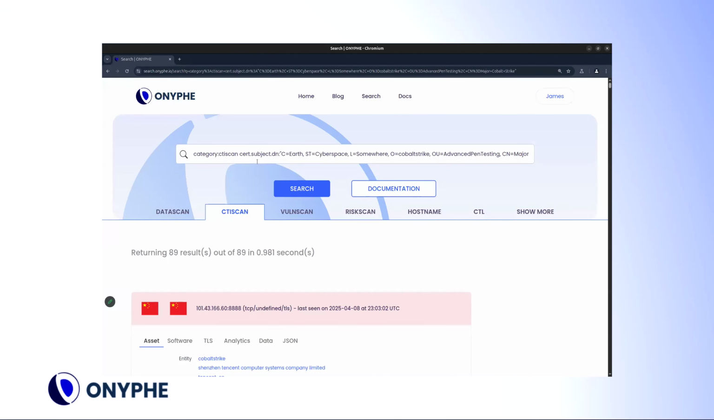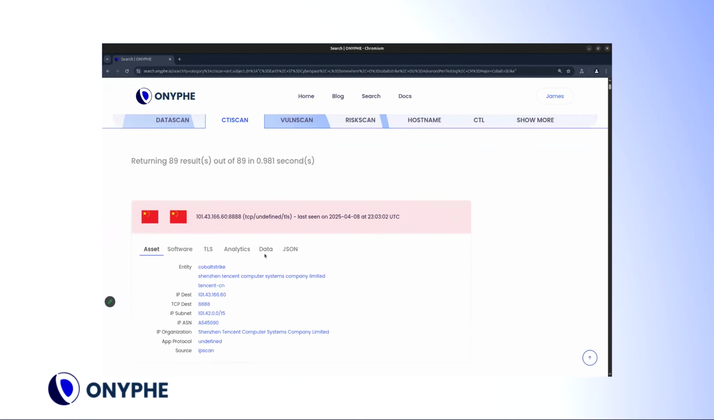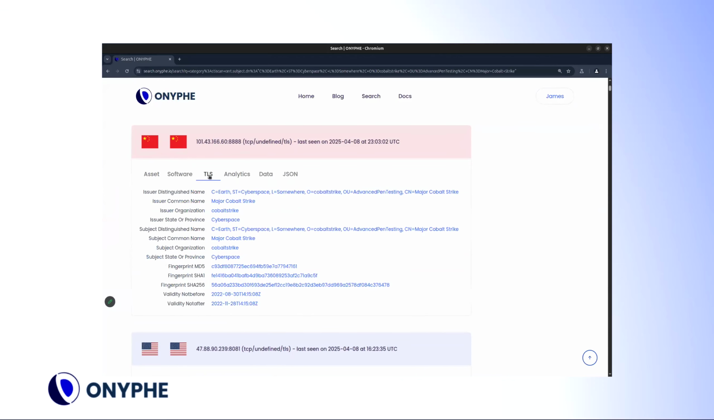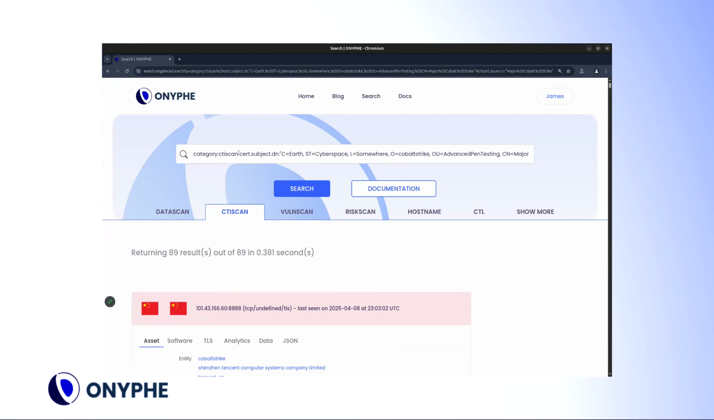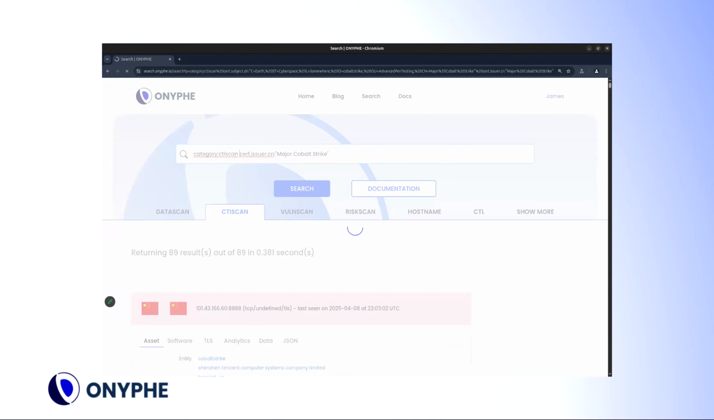So we have 89 results that match this default TLS certificate. In fact, this issuer common name, Major Cobalt Strike, is present in all of these certificates as well. So we could just use that filter because it's much shorter. So we can see what's going on.